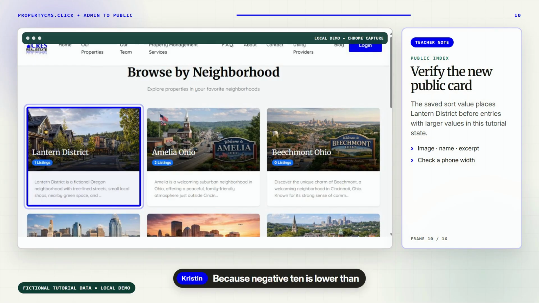Because -10 is lower than the existing sort values, Lantern District appears first in this tutorial state. Inspect the image, name, description excerpt, and view neighborhood action. Avoid treating card order as a permanent marketing promise. It reflects the values saved today. Also check the layout at a smaller width so long names, excerpts, images, and actions remain readable without sideways overflow.